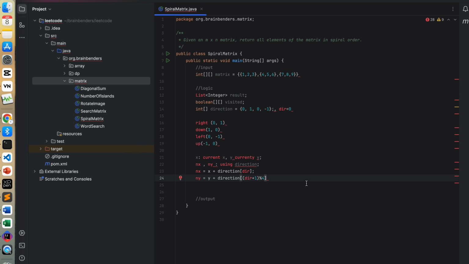Yeah. So this percentage 4, you might be asking why we are doing this, meaning why this percentage 4 is there. It is very important to understand why, because this percentage 4 is used to ensure that the direction index dir cycles back to the start when it exceeds the bounds of the direction array.